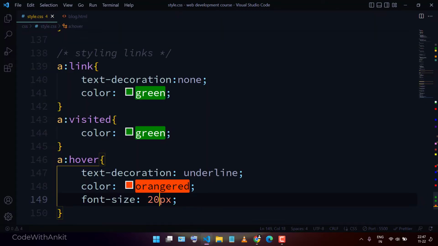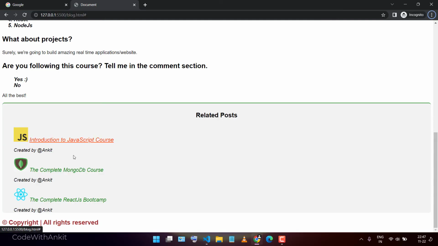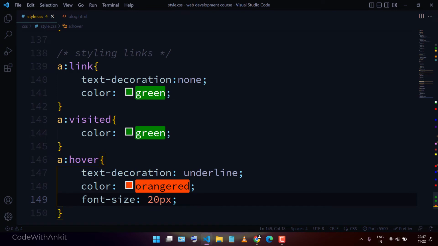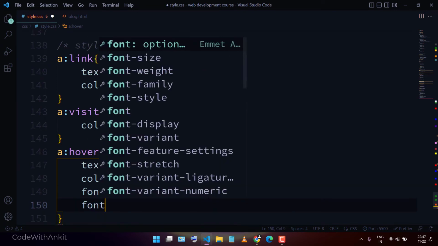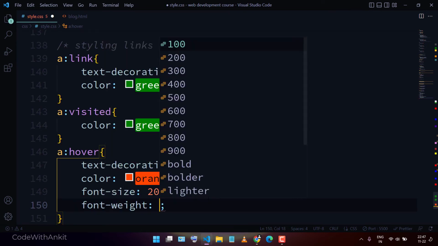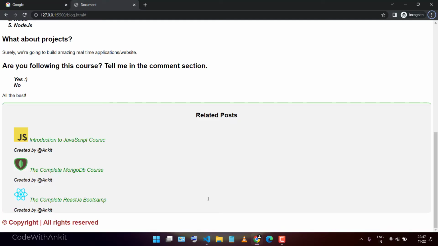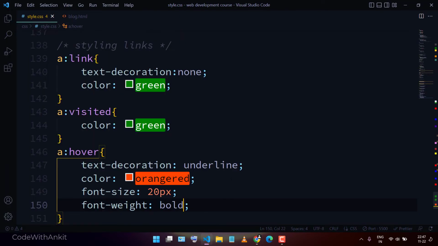Okay, so this is hover. So anchor link, when you hover any anchor link, this will give you this experience. So you can click there, and let me write font-weight. I want to apply the bold property as well. See, font-weight bold. Now it's looking quite good, so I will leave that.